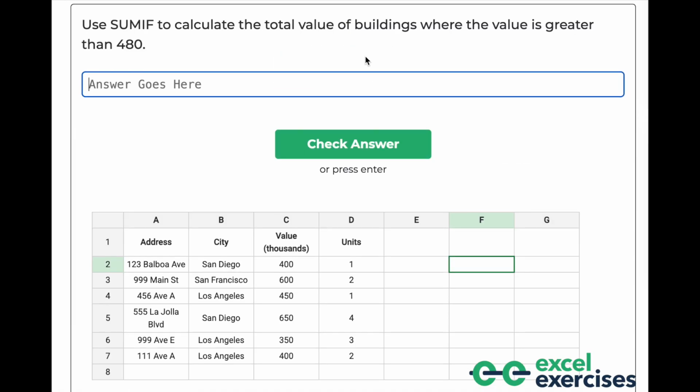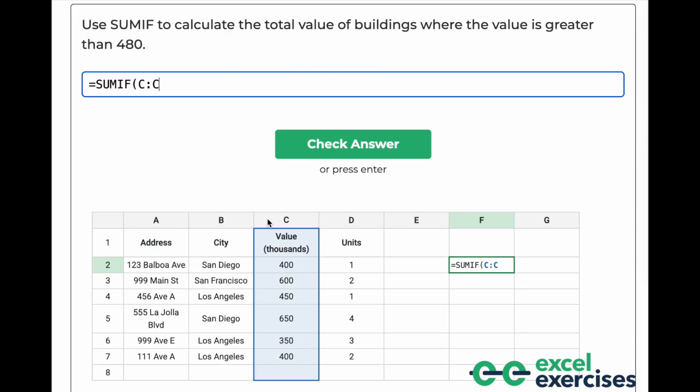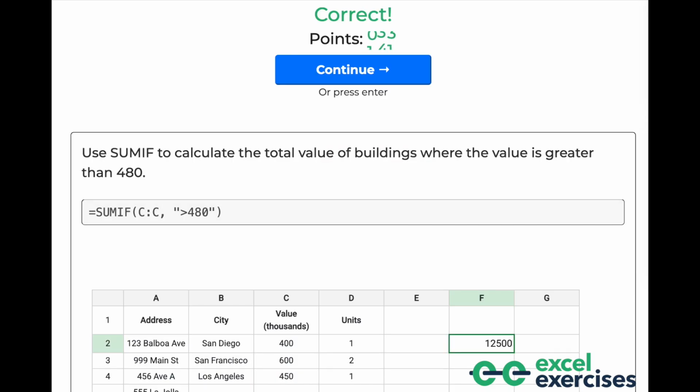Use SUMIF to calculate the total value of buildings where the value is greater than 480. SUMIF value. And again, I just picked all of column C. You could say C2 to C7 if you want, it's going to give you the same answer. And where the value is greater than 480.